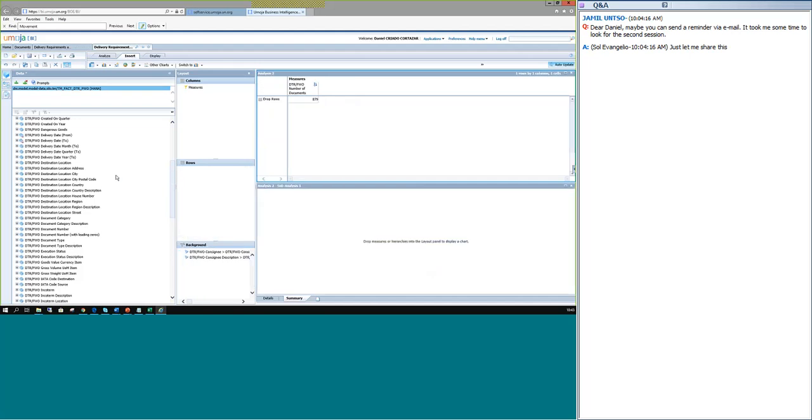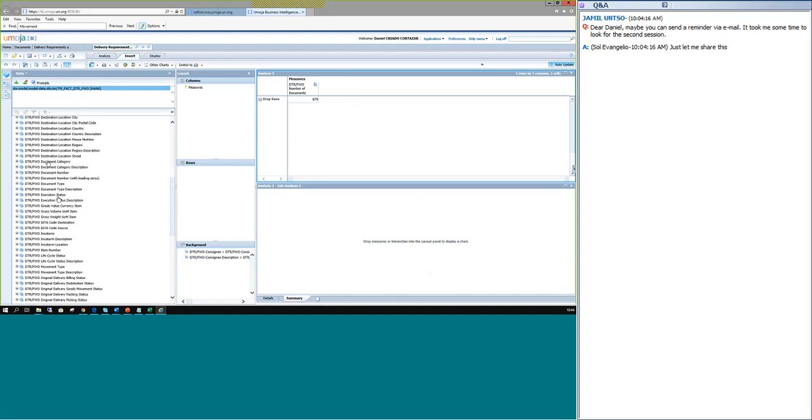And then I'm going to do a high-level analysis by shipper. Remember that all these attributes are in alphabetic order. So the shipper will be under S here. If you don't find it right away, we go over here. We find the shipper description. I put it there, and those DTR number of documents will be broken down by shipper.